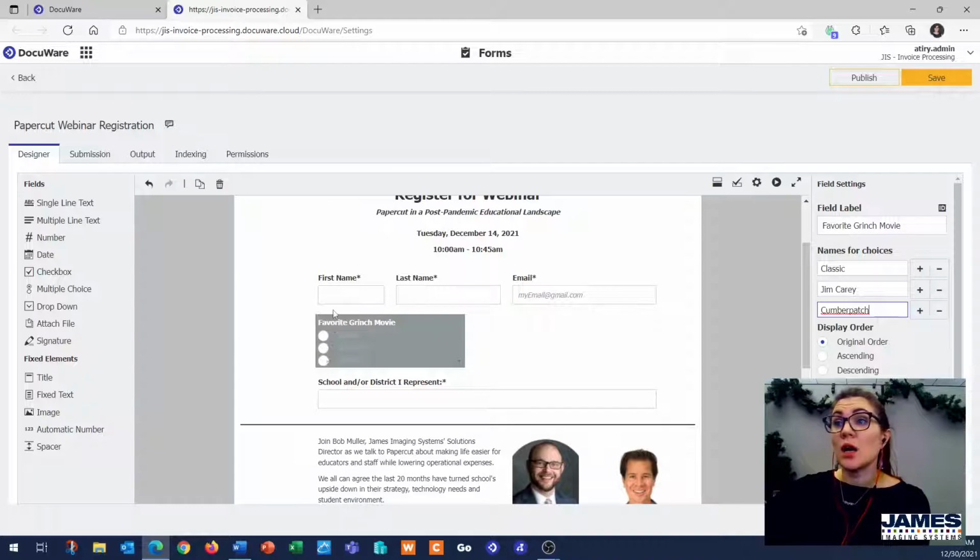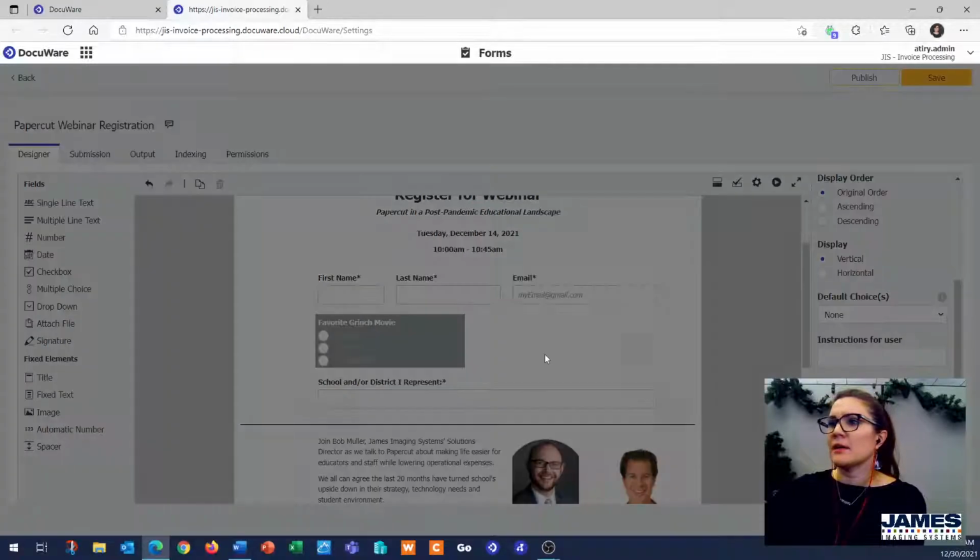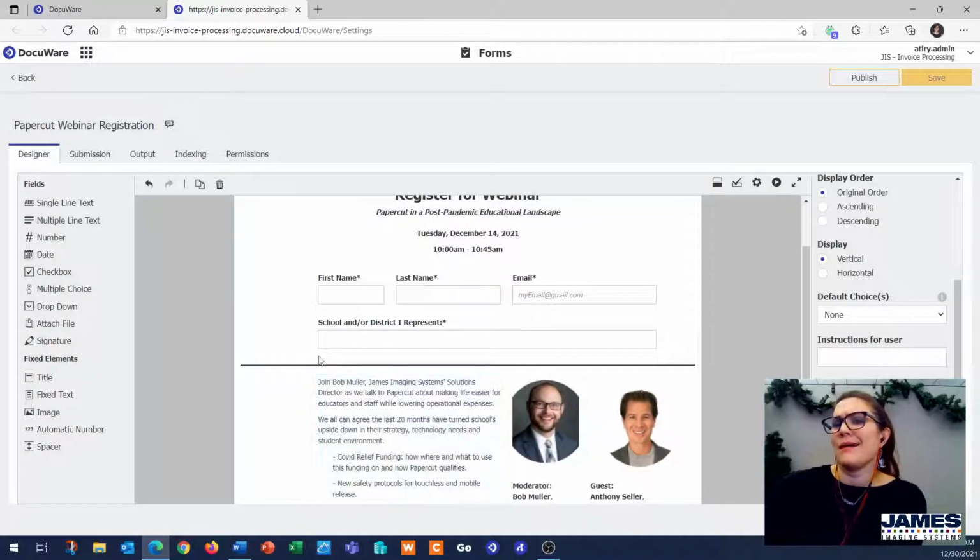Okay, so you saw as I typed it changed. These are multiple choice, so you're only going to be able to choose one option. If you need something where you want to check box a lot of different options, that's when you're going to do a checkbox. All right, so we are going to delete that because it was pretty as is.